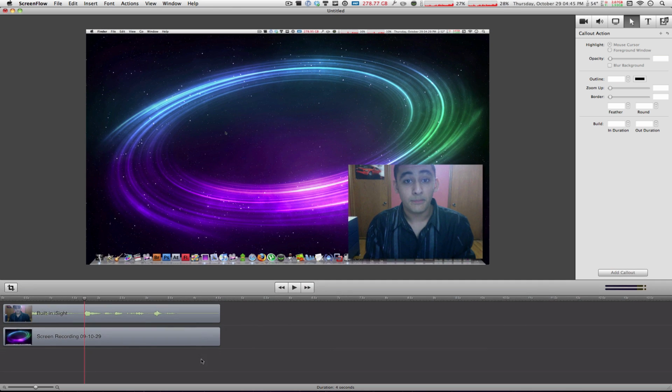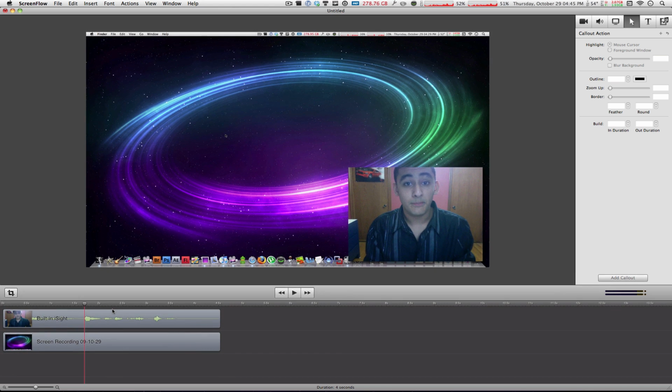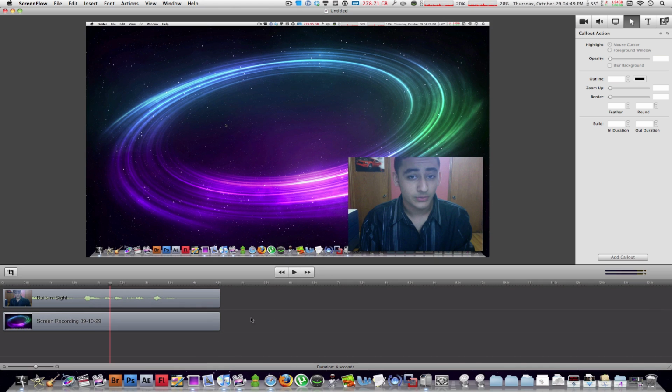If you have more than 2 layers, you can increase the size and decrease the size just by putting an arrow right above the ruler over here, and you can drag it up and down, and the timeline will increase and decrease. So guys, here's where you have the different layers of your document. So here I have my webcam, my built-in eyesight recording, and then I have a recording of my desktop that ScreenFlow did at the same time.